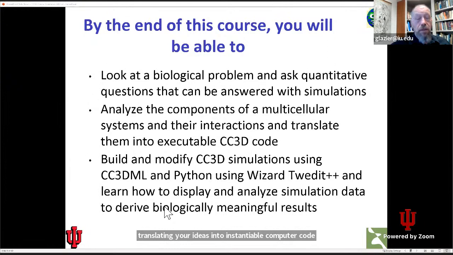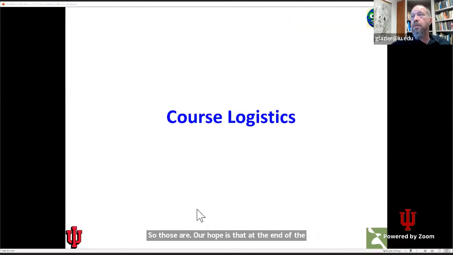CompuCell has two main tools called a wizard and a player. Wizard is an intelligent model editor that helps you build CompuCell models. We'll see later today that CompuCell models are built using a markup language called CC3D-ML and the standard scripting language Python. And we'll also talk a little bit about how to display and analyze simulation data to derive biologically meaningful results. In a week, we won't be able to do everything by any means, but we'll be able to get you started on all of those things. And so our hope is that at the end of the week, you'll have made progress in all of those areas.